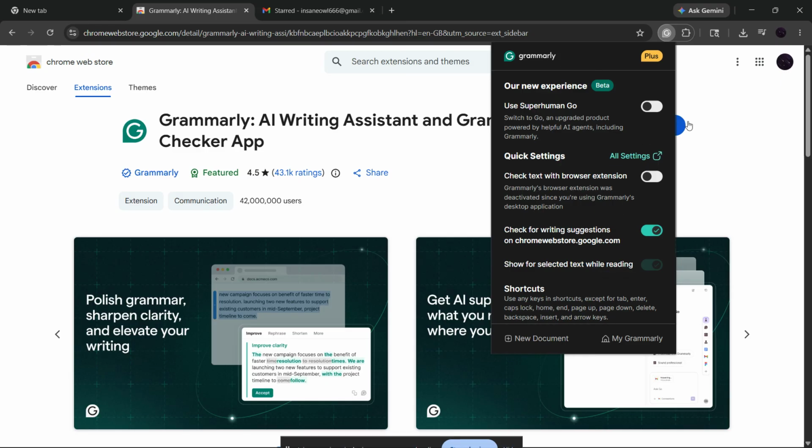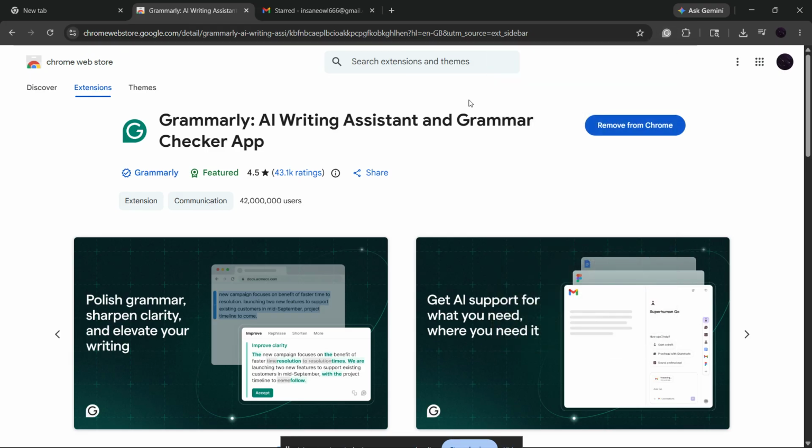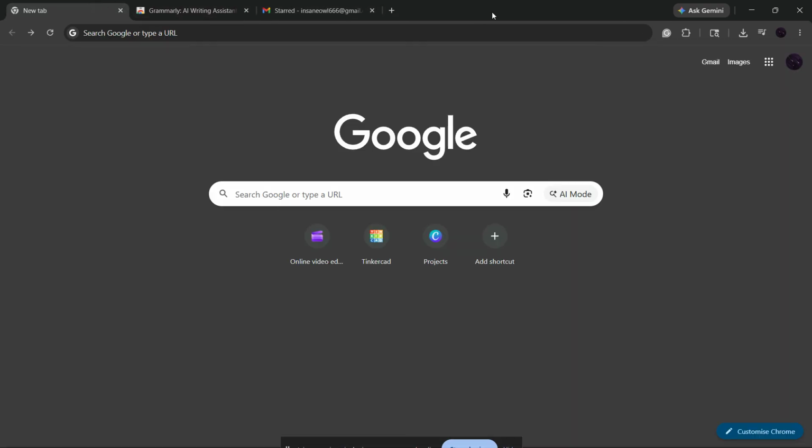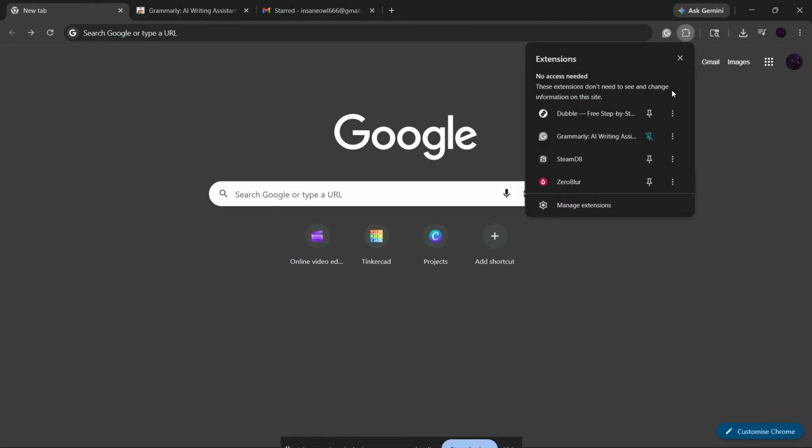To make sure Grammarly is easy to access, it's a good idea to pin the extension to your browser toolbar. Click the puzzle piece icon in the toolbar to open your extensions list. Find Grammarly in the list, then click the pin icon next to it. This keeps the Grammarly widget visible at the top of your browser so you can turn it on quickly whenever you need it. Now let's use it inside your email.